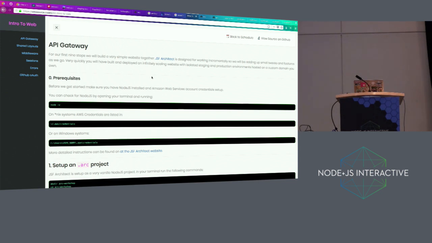I wonder if I should just keep presenting. Should I just keep going? I want to see people get stuff built, though. Just before I continue with this, yeah.